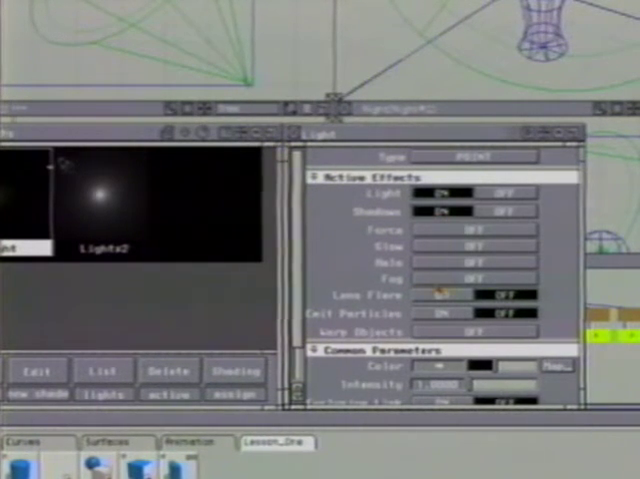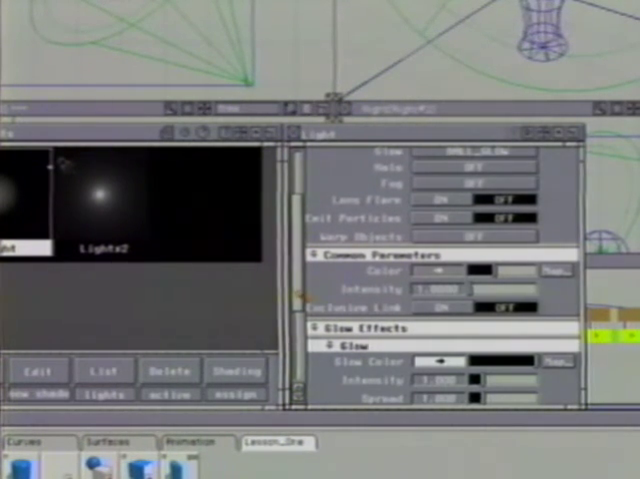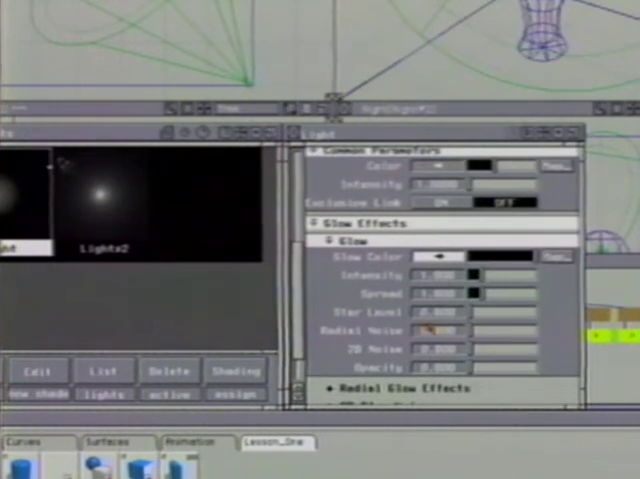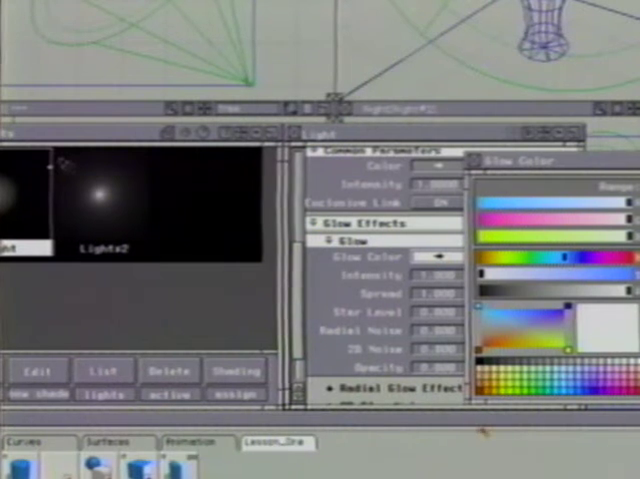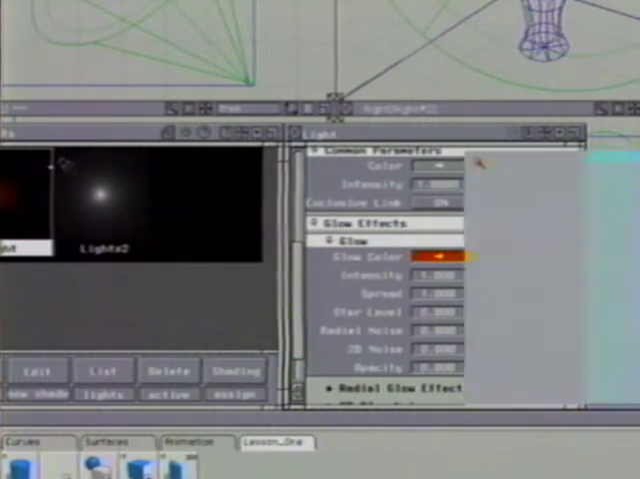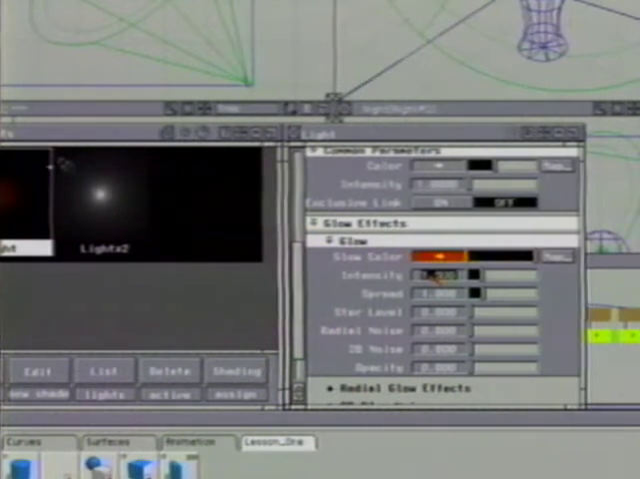In the Light Editor, change the light type to point. Open the Active Effects section and turn Shadows on. Now go to the Glow menu and choose Ball Glow. This will add a little glow to the light. Scroll down to the Glow Effects section under Glow, click on the color patch and change the color to red.